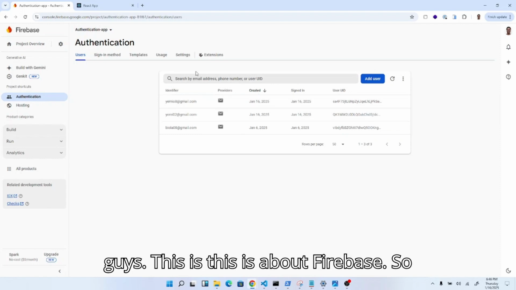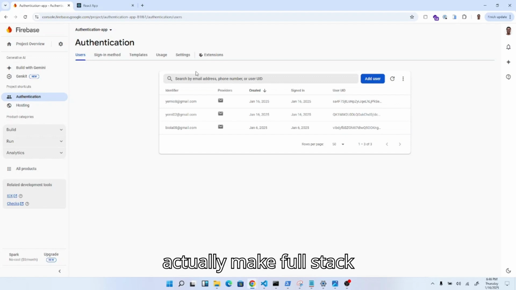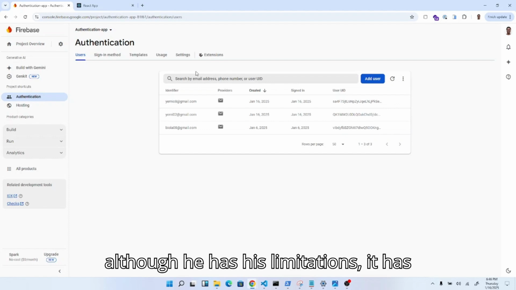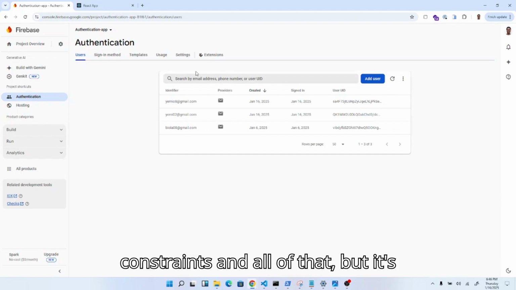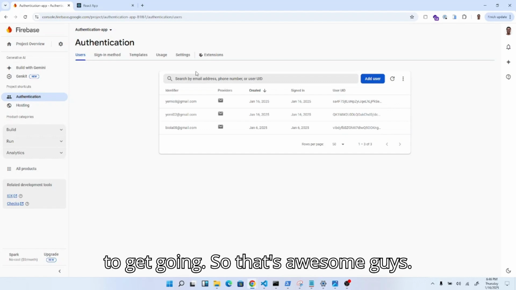So that's about it, guys. This is about Firebase. With Firebase, front-end developers can actually make a full stack application. Although it has its limitations and constraints and all of that, it's a very good service to get going.